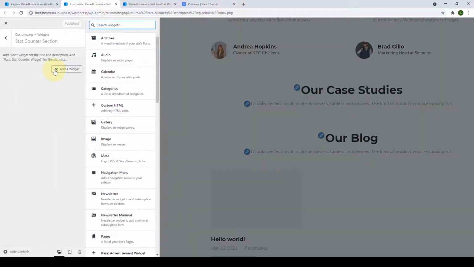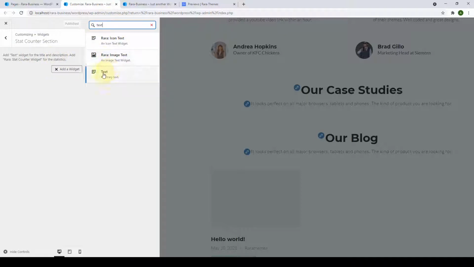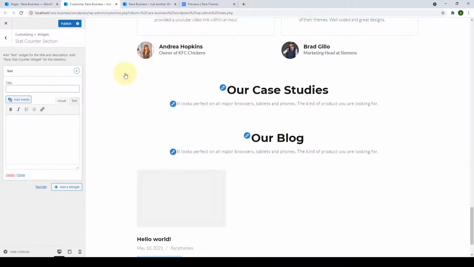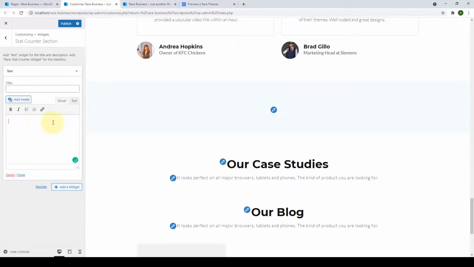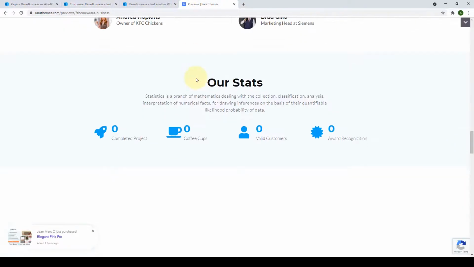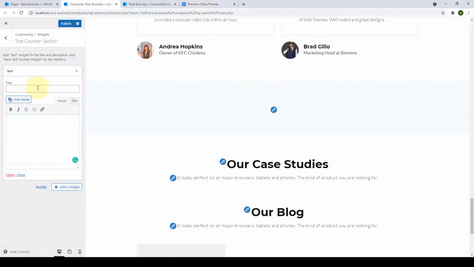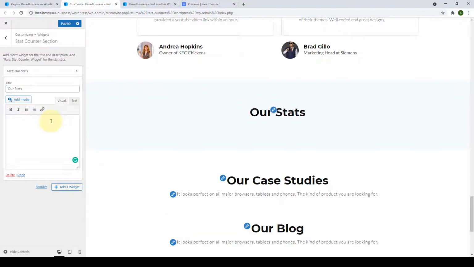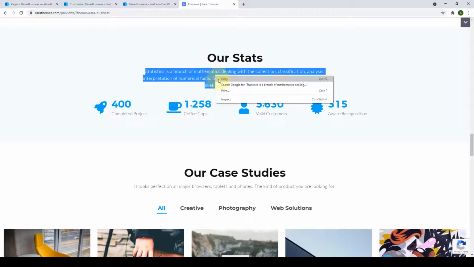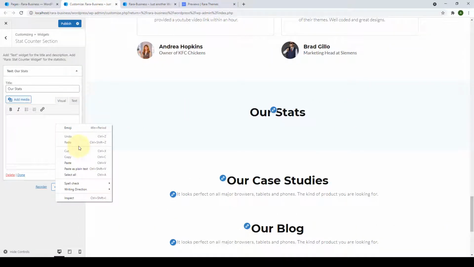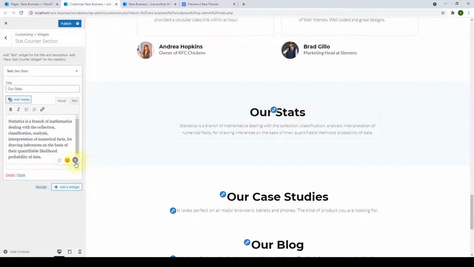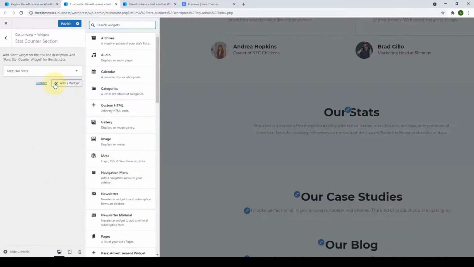Click on Add a Widget. As it is given here, you have to add in the text widget first for title and description. So we will search and add the text widget. Add in the title and the description. I'm going to head over to the demo page and I'm going to copy the title as well as the description. And it has appeared here. Now click on Done.